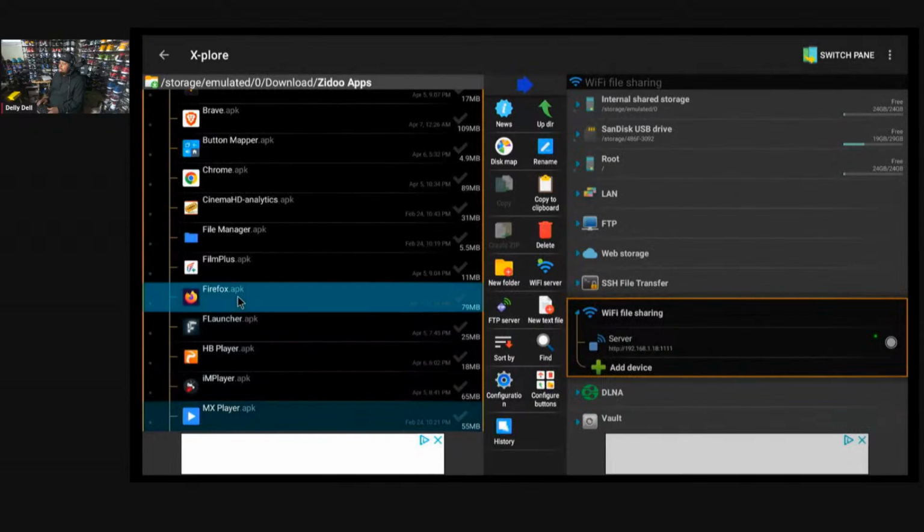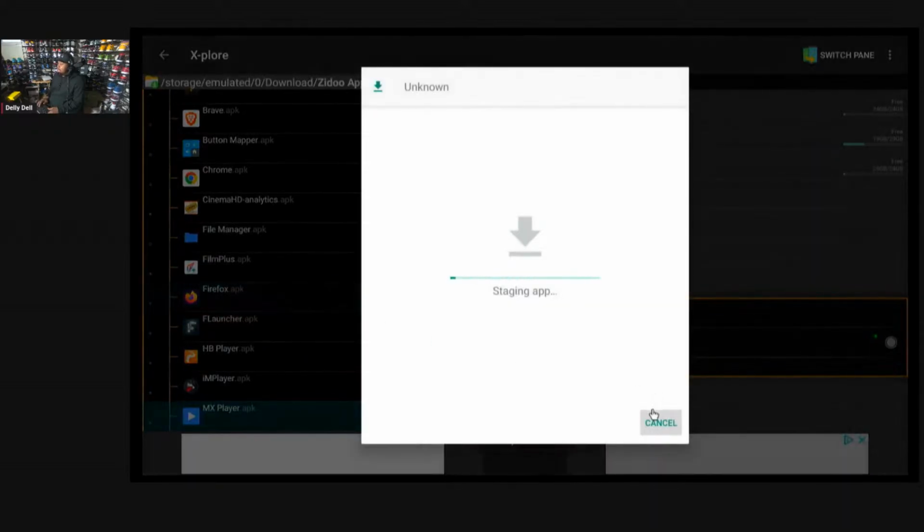All right, I'm going to see if it's going to bring this Firefox on here. It might make me go to the Play Store and get it. I'll just write that on my list, saying, hey, make sure you get this.